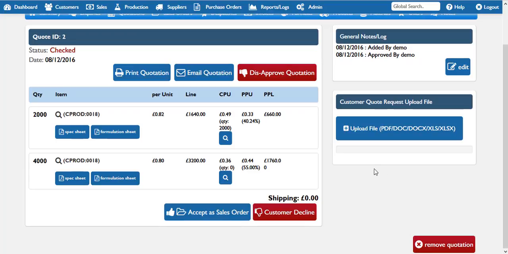The final point to note, if a customer returns to you and says yes, I will take that quotation, you would simply click accept as a sales order, and this would automatically push the items into a sales order for you to then further edit any quantities and store. You wouldn't have to create the sales order again from scratch. You can move between a quotation and a sales order very quickly.